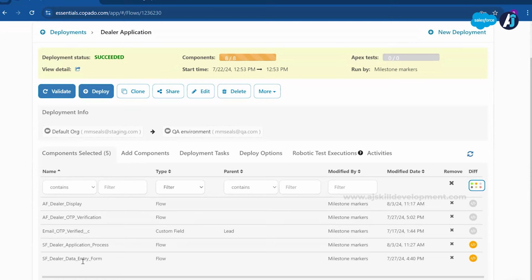It doesn't need to be a single user story. We can add many components to the same deployment package. But here, the example I'm showing is related to a single user story, the dealer application process, and we have deployed it from staging to QA. This is a big advantage here.